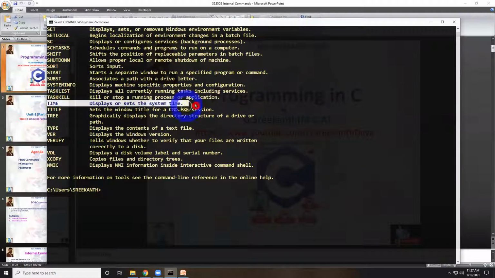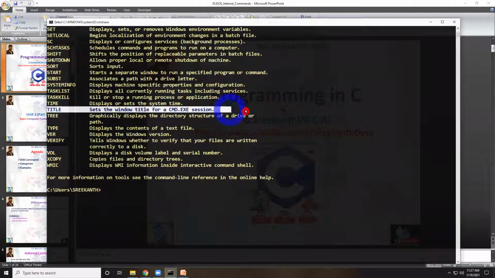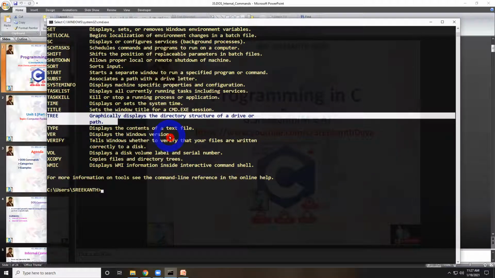Taskkill command: it kills or stops a running process or application. Time command: it displays or sets the system time. Okay, we can generate the current time and also modify it with a new time using the time command. Title command: it sets the window title for a cmd.exe session.